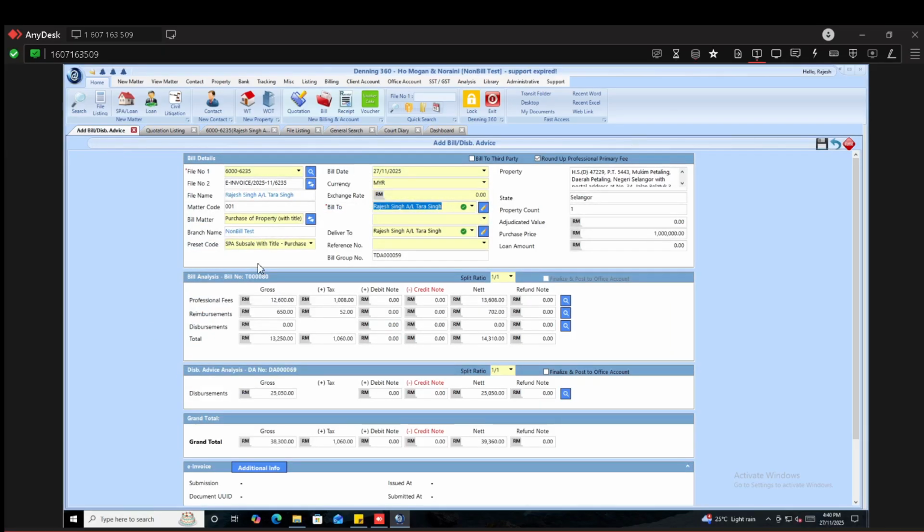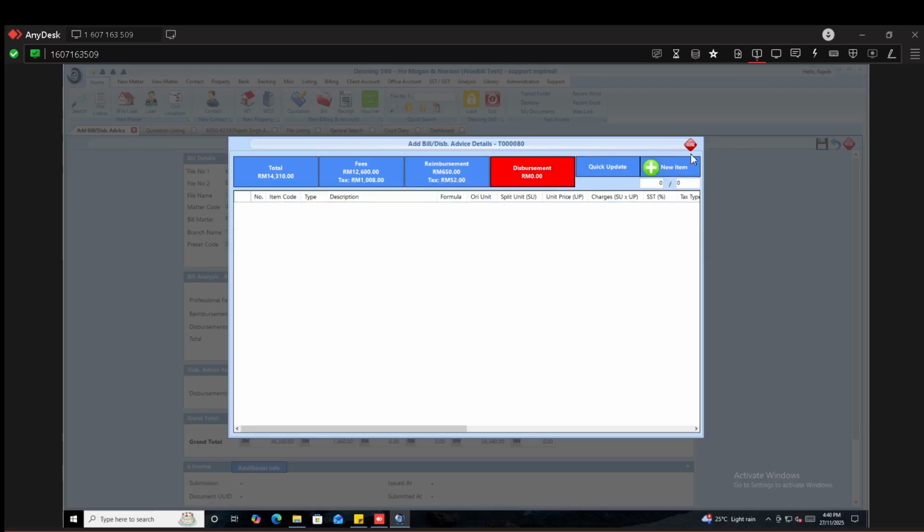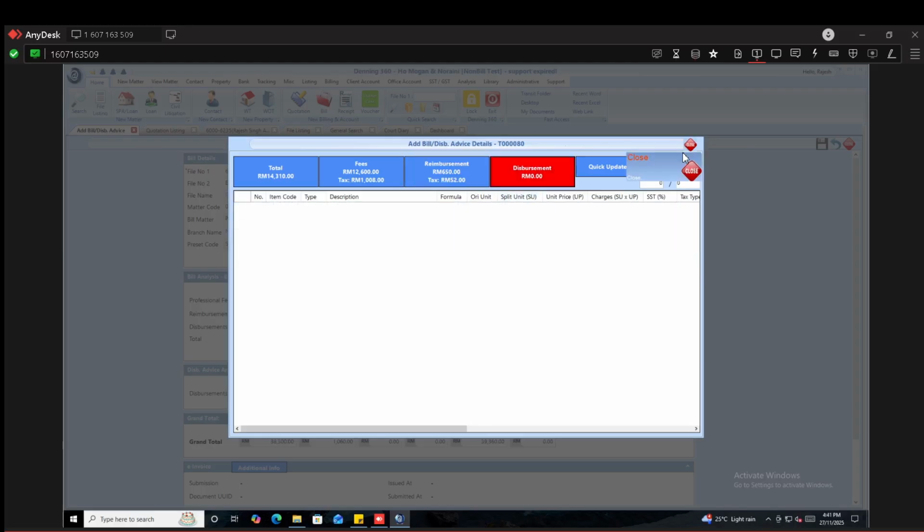Conversion, you check again whether the conversion from quotation to invoice was done correctly. Fees, reimbursements. You notice here, now in your invoice you only see fees and reimbursement. The non-bill items, which are disbursements, will be in your disbursement advice. You check in your disbursement advice section. Disbursements have been replaced as disbursement advice.